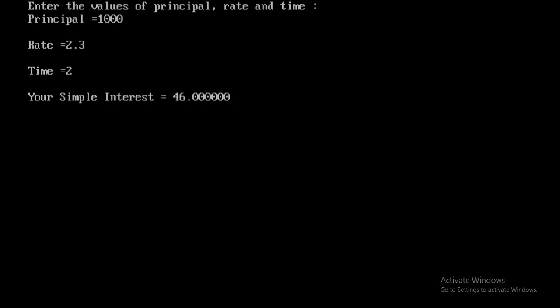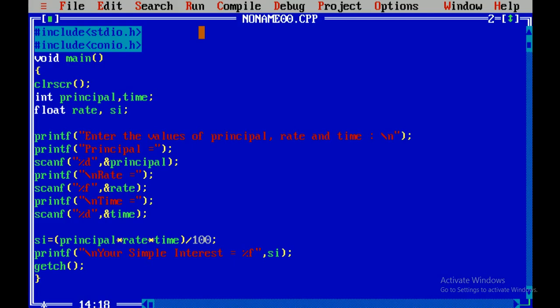Okay, so this is how we use scanf to take input from the user.